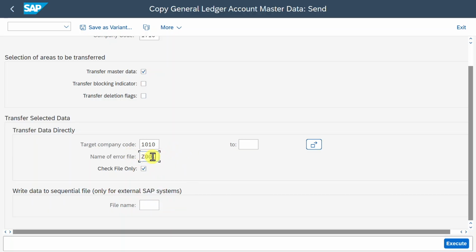We must do so because in case there are certain errors, the system will display those errors in the error file we name over here. Then you can see we have here a flag called check file only. In this case, when we execute, the system would not copy the general ledger accounts, but would only tell us whether those general ledger accounts could be copied or not. So this is in the end to run this here in test mode.